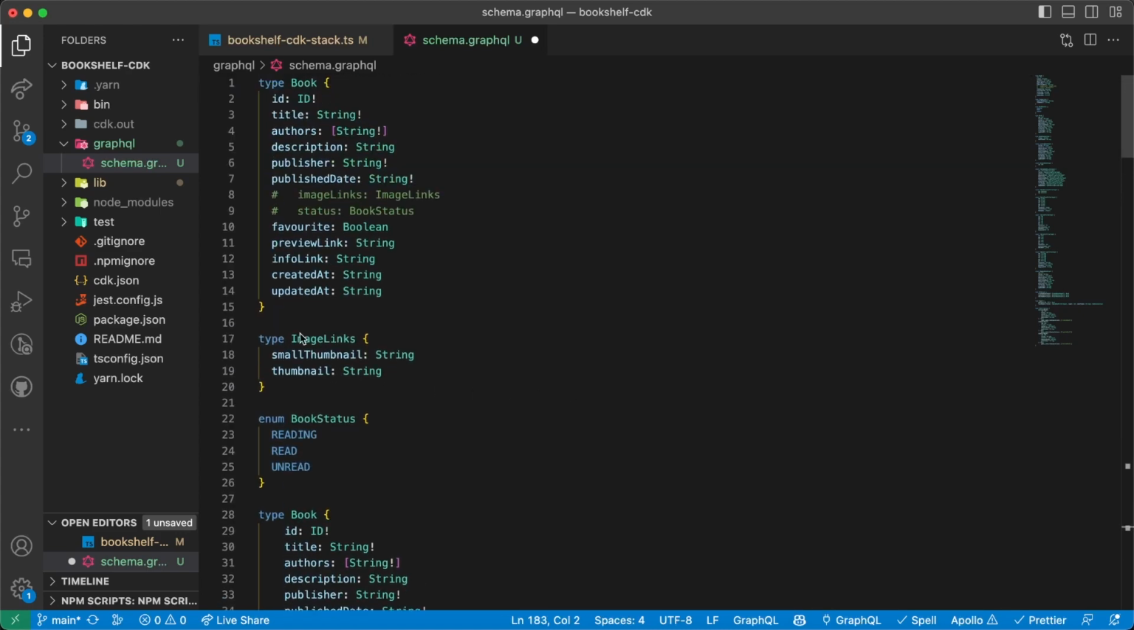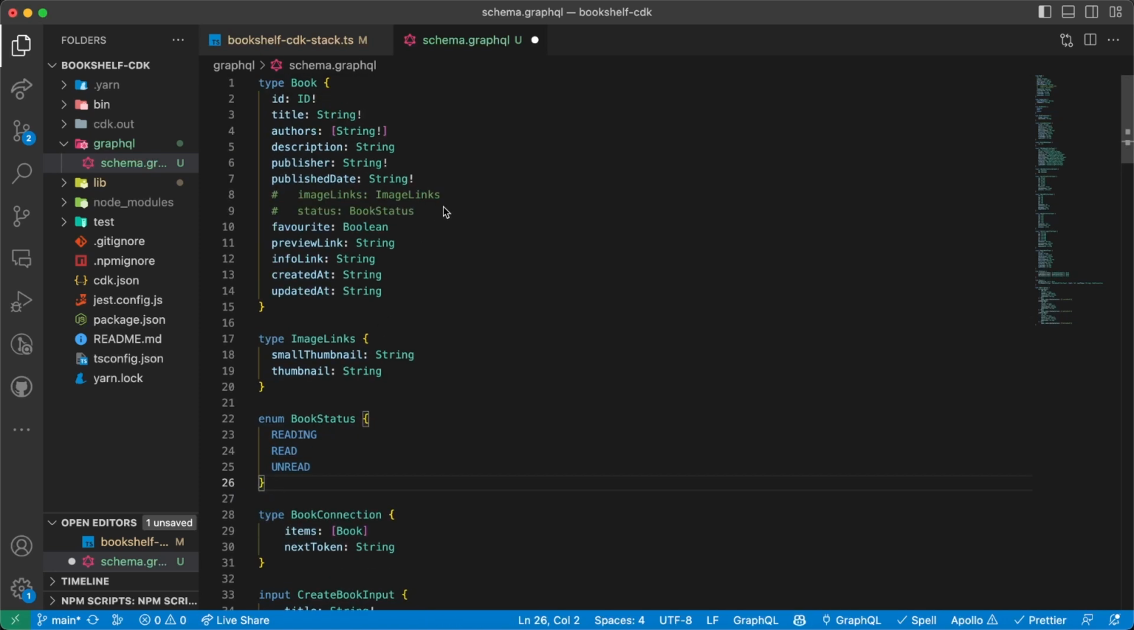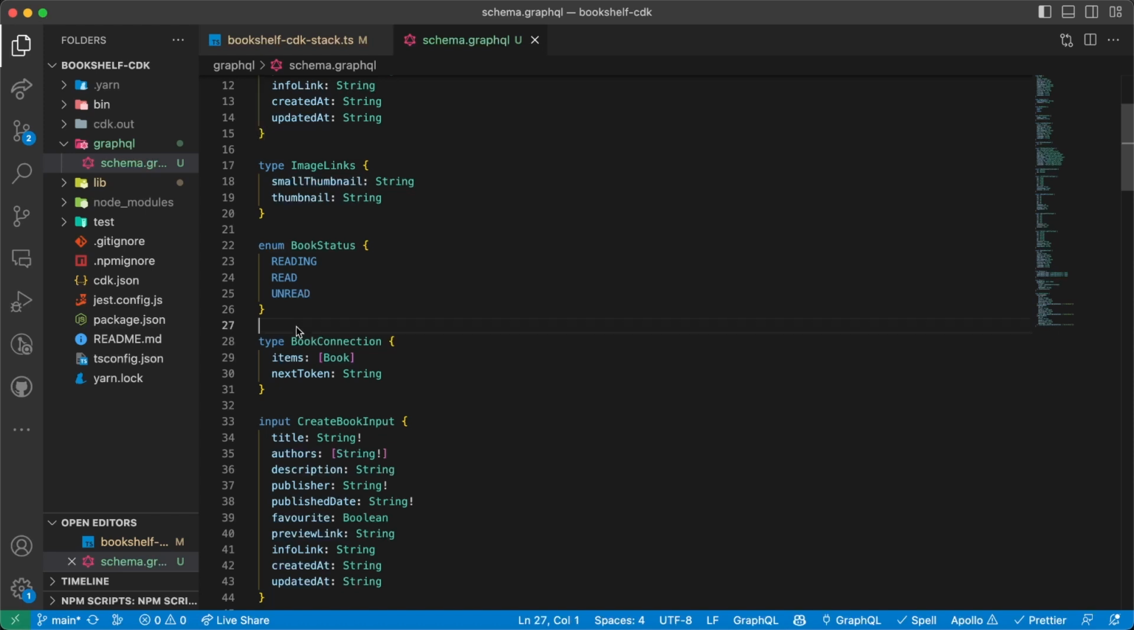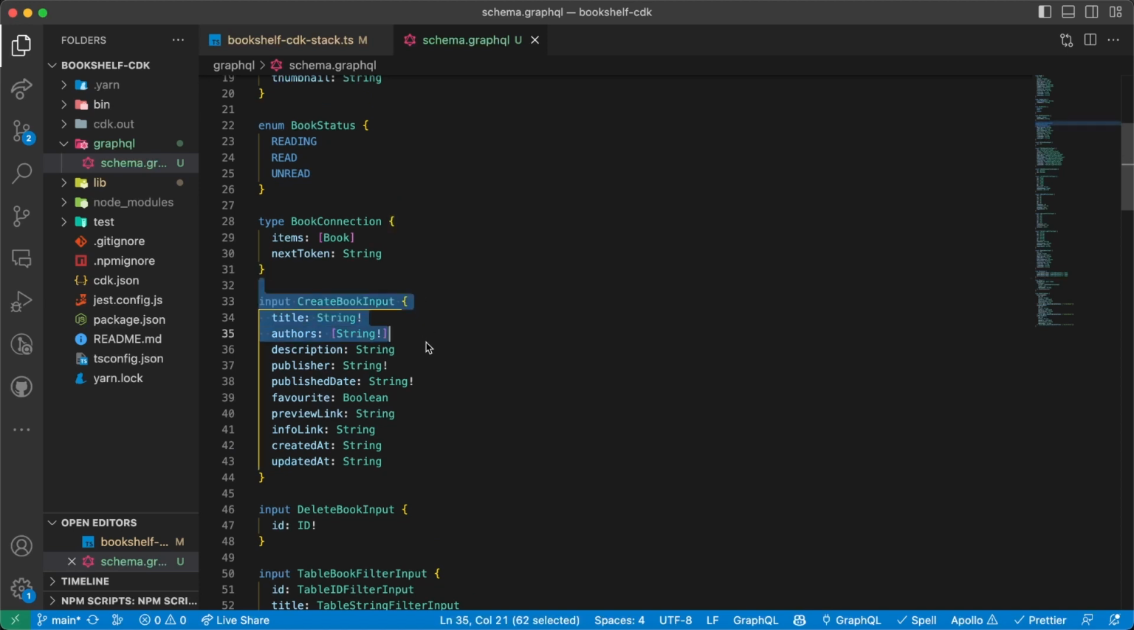So our image links and book status, we need to bring that back in. We can remove this book here as well. And let's just uncomment these two properties. And we're just going to have to manually add these into the different parts. As you can see here, it's created a book connection, which is what we're going to be returning from our list. And then it's created an input as well for creating a book input.